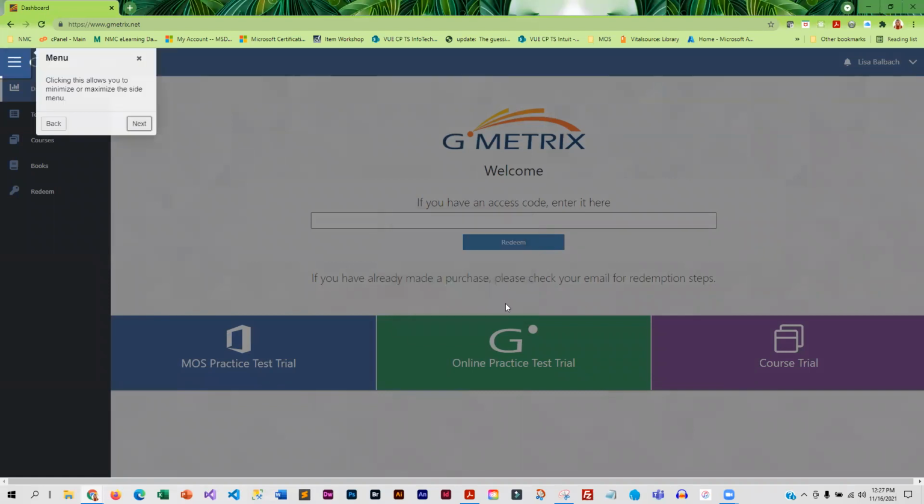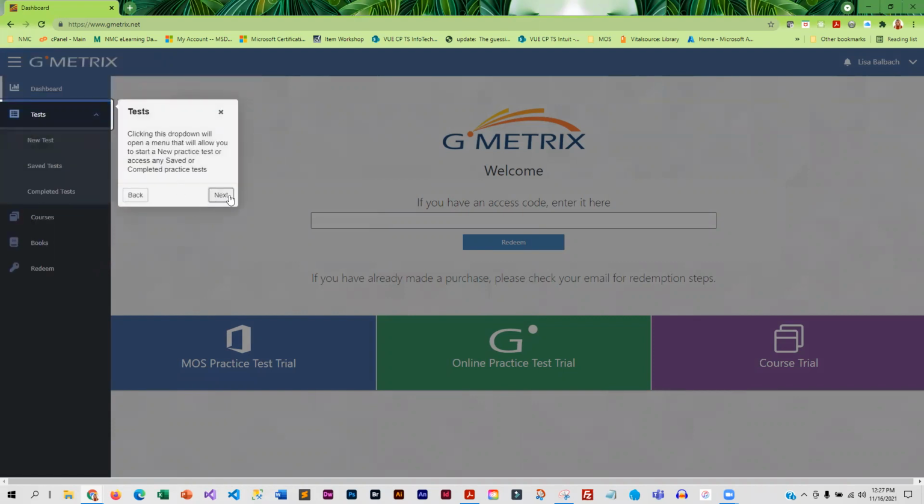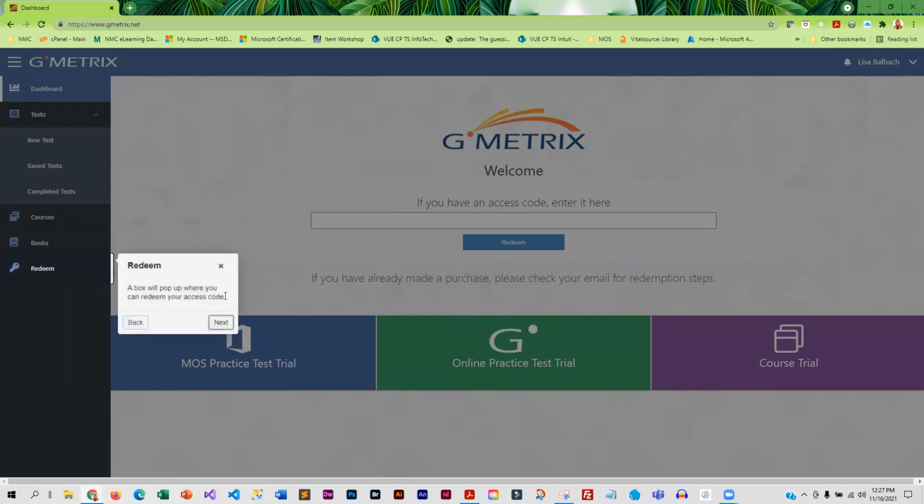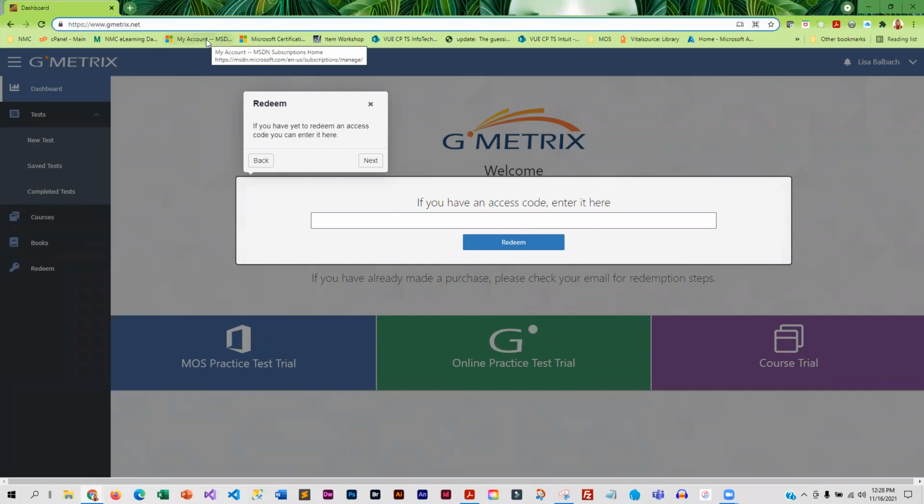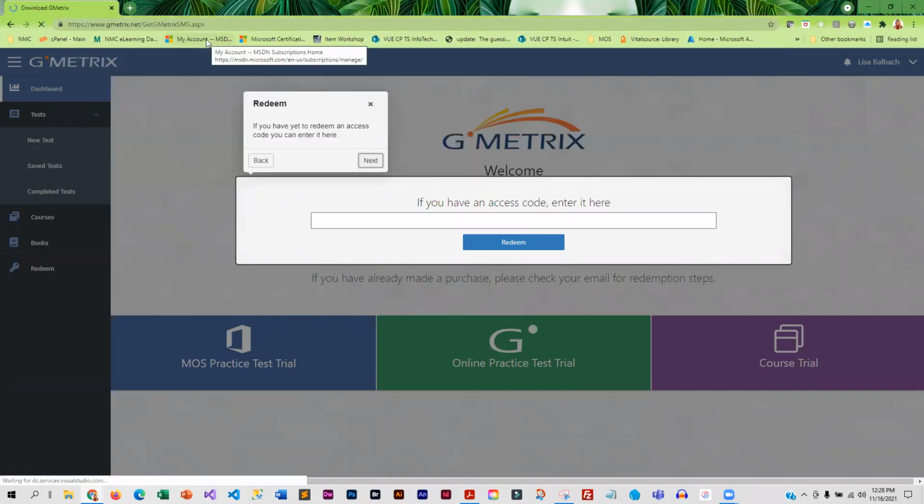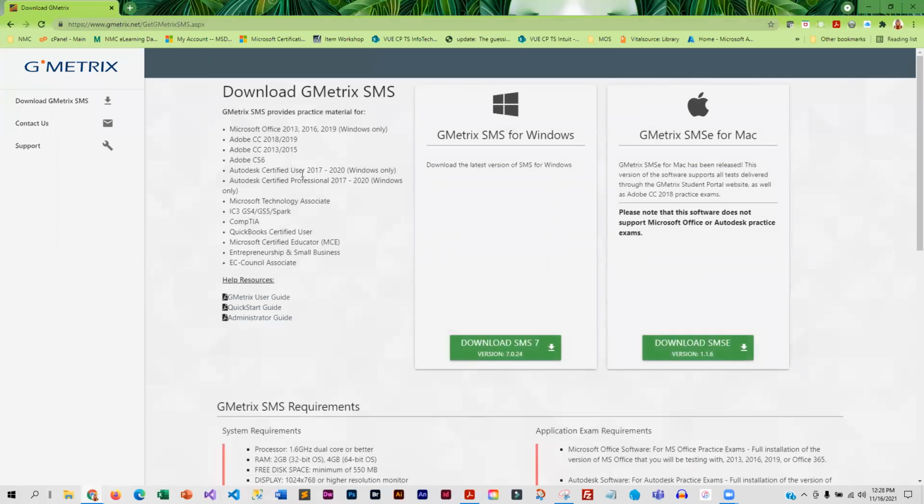So it's going to give you a little tour. But what we really want to do is download. So I'm not going to enter the access code here because I want to download the application and enter it there. So I'm going to adjust this address a little bit and go into download. And I have Windows, so I'm going to go ahead and download the Windows version.